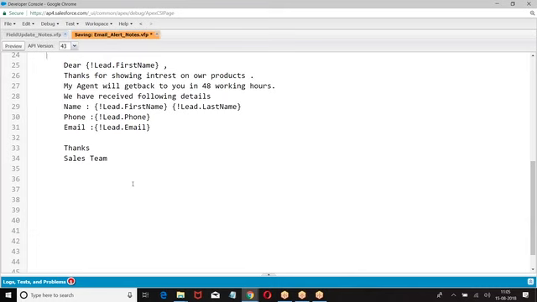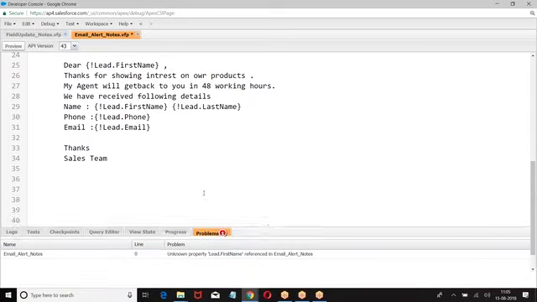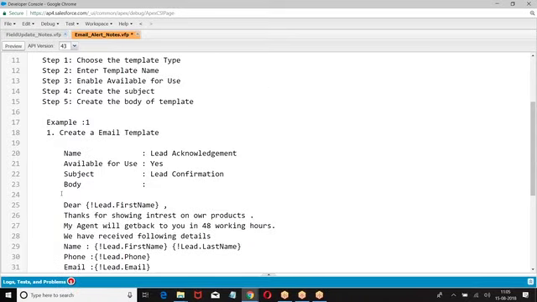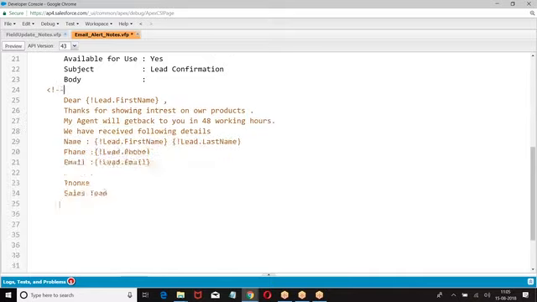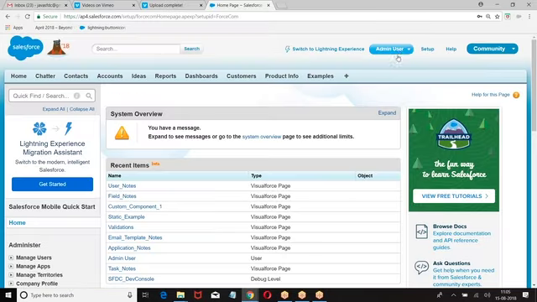So once you create this email template, I want to send a notification. How do you send a notification? Let us create a workflow rule and use it to send this email template. First, let me give you an example here. Then I'll show you critical information.